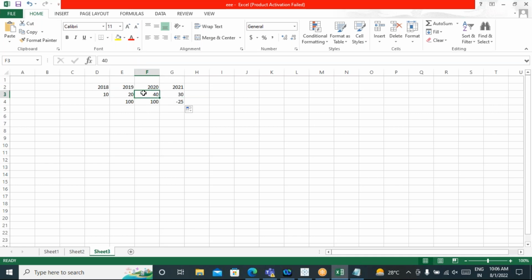Here you can observe 40 and 20. 40 minus 20, how much percentage? 20 is the difference. 20 divided by 20 into 100, 100%. These two we need to compare, 2020 to 2019. 40 minus 20 divided by 20 into 100, 100%.